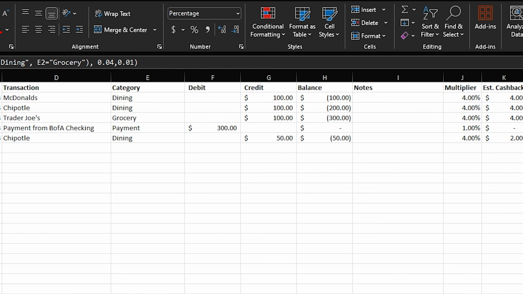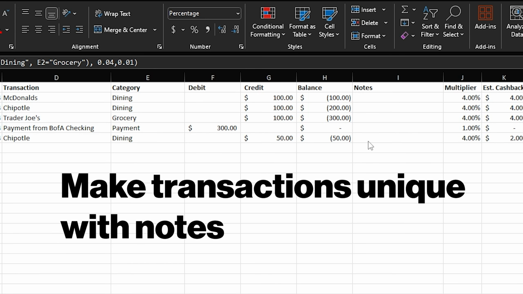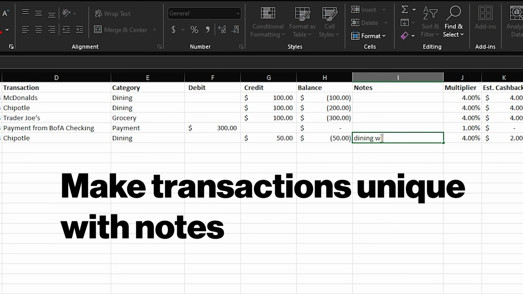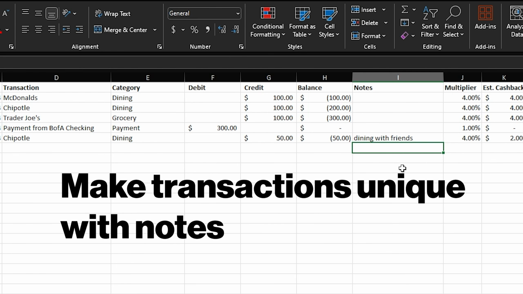Next is notes, and you can put whatever you want in here, but this could be a great tool for you to find transactions later on. So for example, if I were to type dining with friends, if I wanted to find this transaction again in the future, I could just go into the Power BI or even the Excel and just search dining with friends.